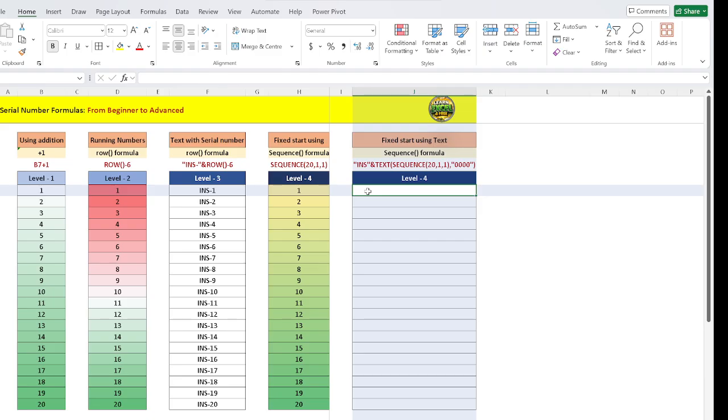So let me show that again. If I want to use text as equal to, again, you remember, we have to add in the quotes. Then the ampersand, as I mentioned, we have to add it for. Then I have used a text function here that converts a value to a text format. So I'm using sequence. Then I'm using, as I mentioned, 20. Remember, I'm not required to use other parameters. I'll explain that separately.